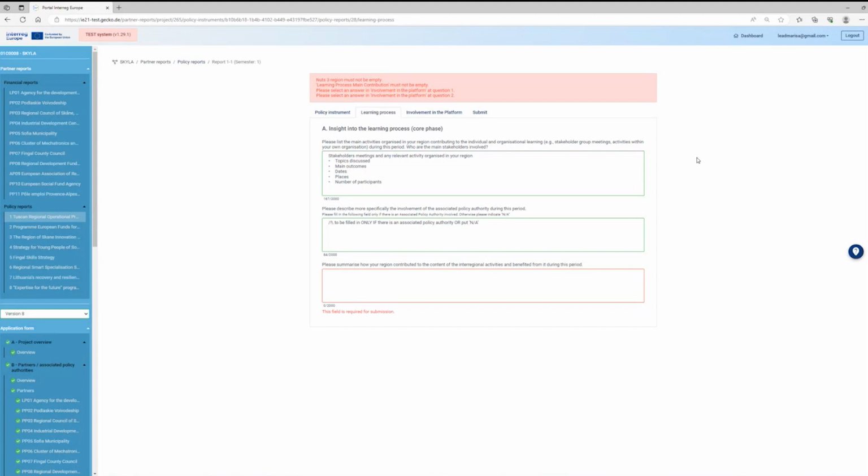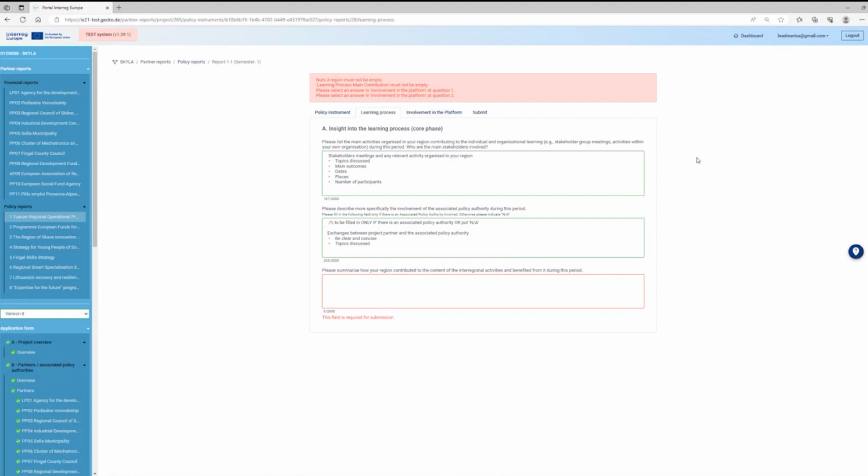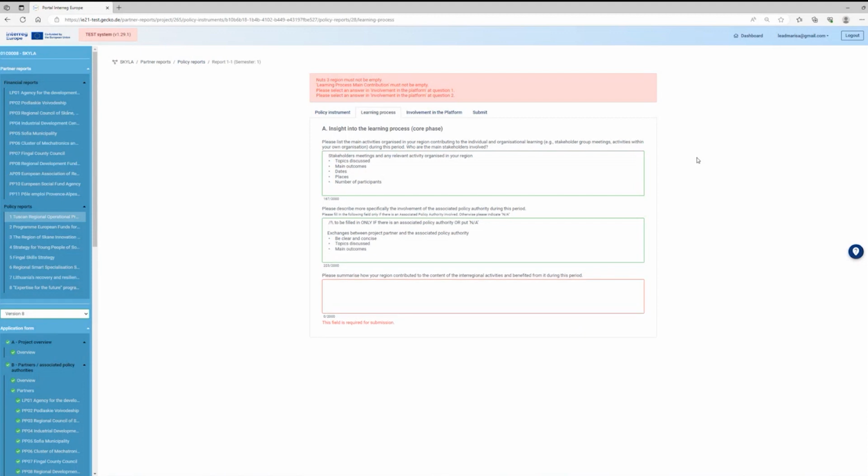In this field, we ask you to focus on the exchange that happened between the project partner and the associated policy authority. Please provide a clear and concise description of the involvement of the associated policy authority during the semester. Details such as the main topic discussed and the main outcomes from these discussions are expected. Please also present how these discussions could contribute to improve the policy instruments, or at least how they could be linked to it.